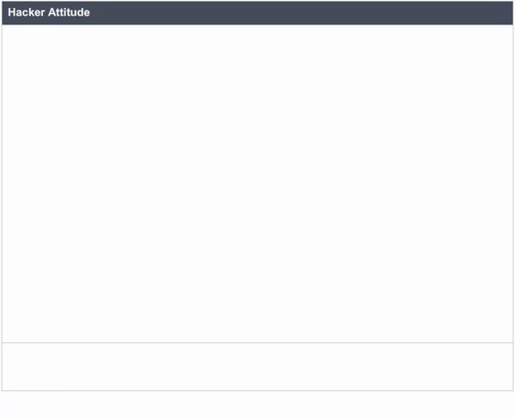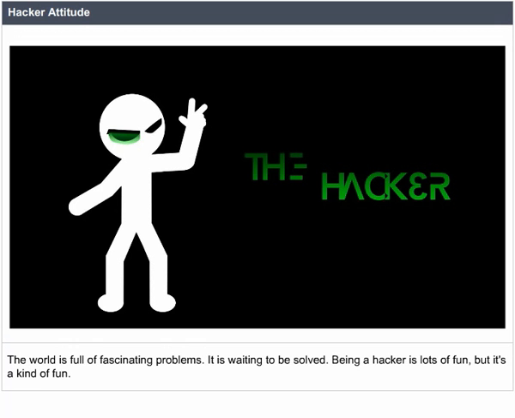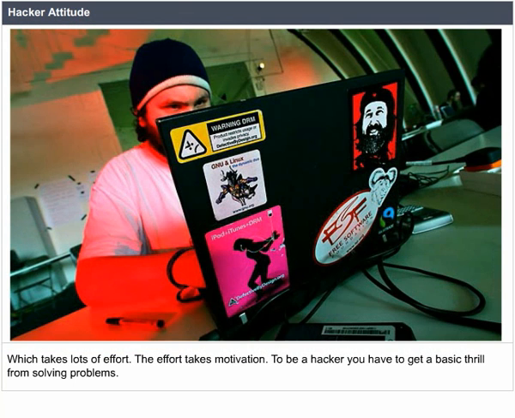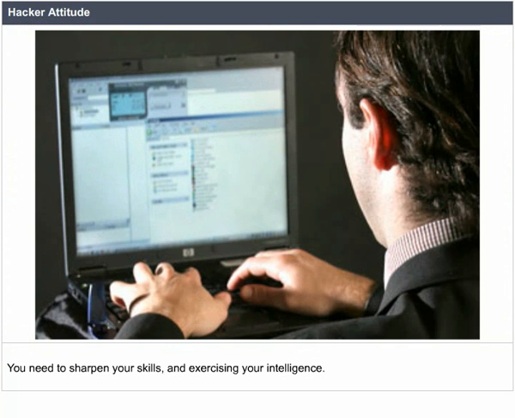Hacker attitude. The world is full of fascinating problems. They are waiting to be solved. Being a hacker is a lot of fun. But it is a kind of fun which takes a lot of effort. The effort takes motivation. To be a hacker, you have to get a basic thrill from solving problems. You need to sharpen your skills and exercise your intelligence.